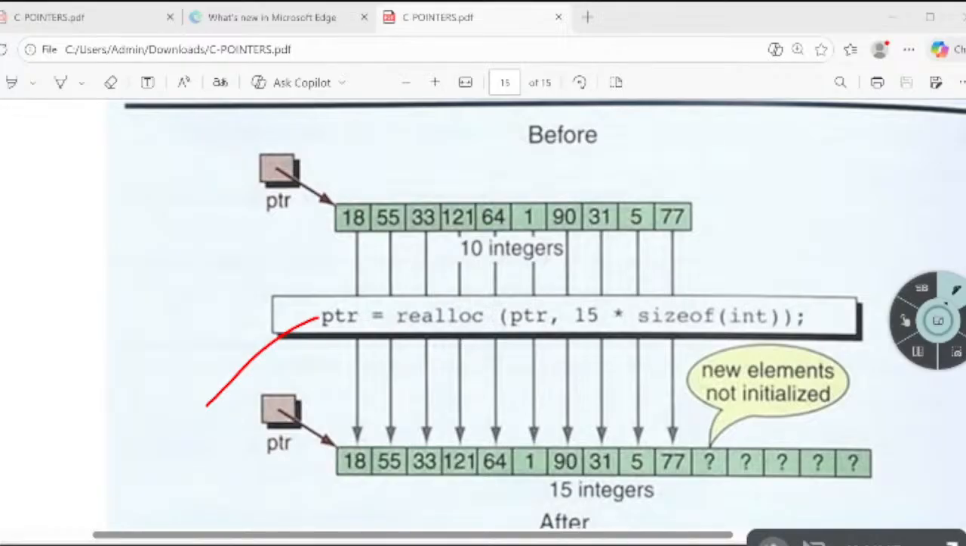Integer, if it is integer, int. If it is float, give float, size of float. If it is character, size of char. malloc, calloc, realloc. Malloc, block of memory. Calloc, contiguous memory, arrays. Reallocation means updation, modification. Modification of previous memory allocations. It can be extension or it can be deletion.